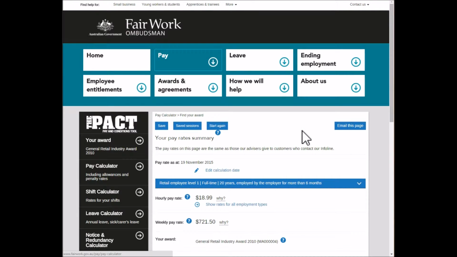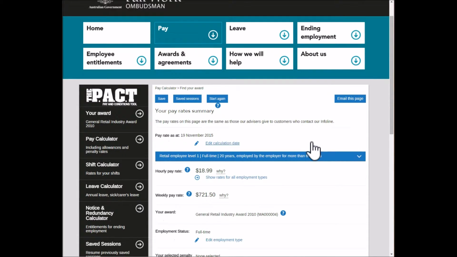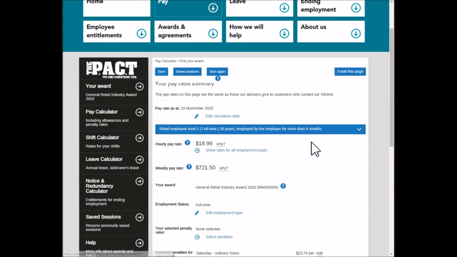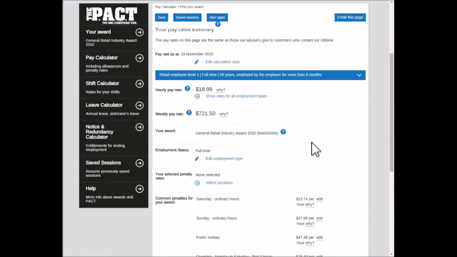Here finally is your answer. If you're 20 years old, this would be your pay rate according to the award, based on the fact that you're a sales assistant in the retail sector. Now you can add the little things that will boost your pay.